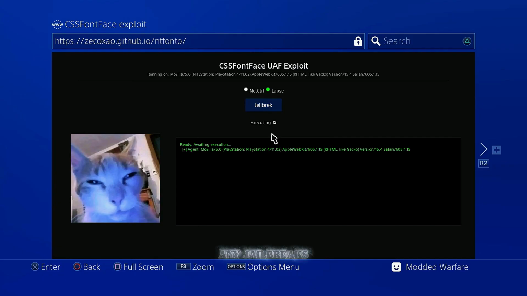Now, just like with any jailbreaks on the PS4, they're not perfectly stable, so you can still run into issues where the jailbreak might fail. You might have to reload it multiple times to get it working. So in this case, it just seems to be stuck here, so I'm going to go ahead and refresh. Not enough free system memory.